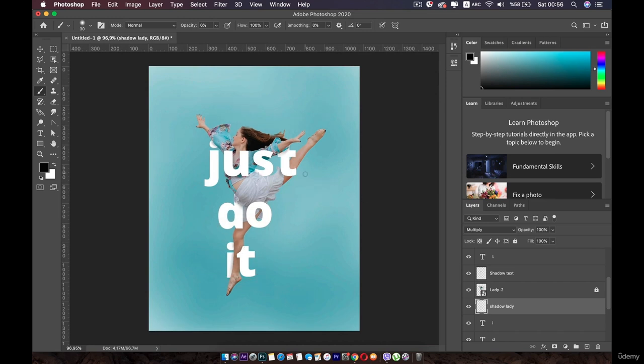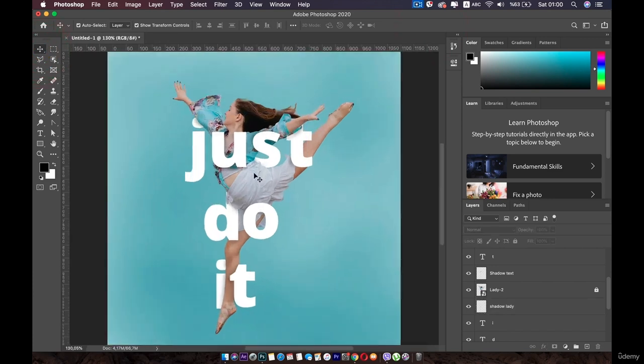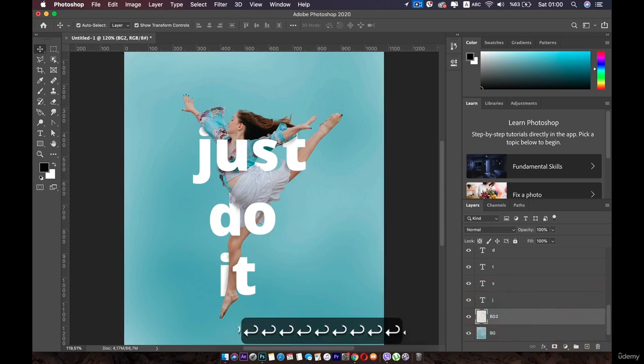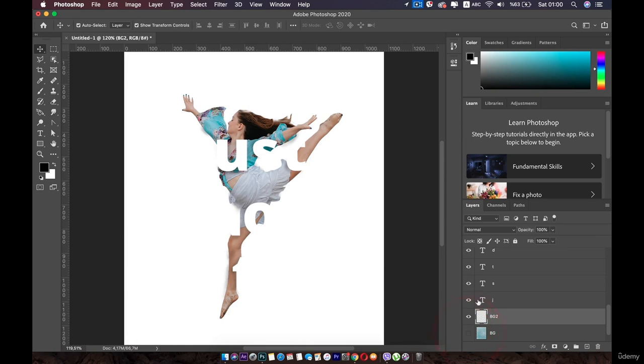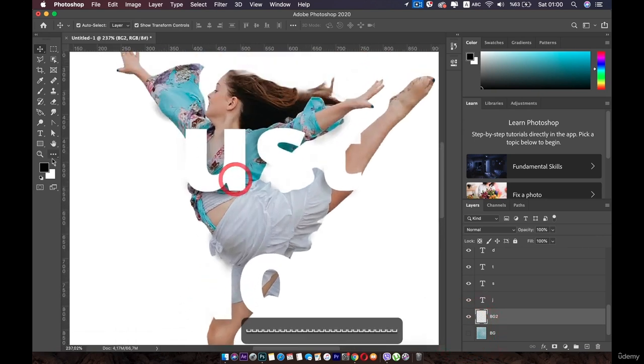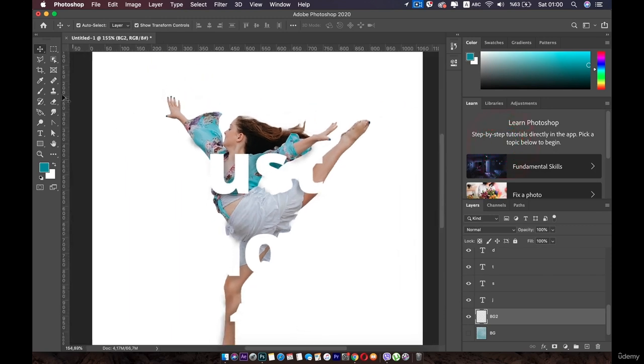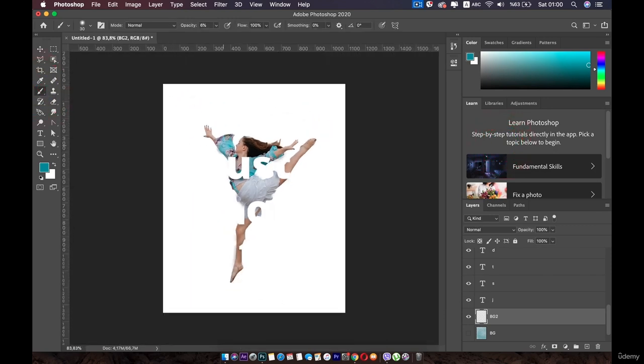The next thing we are going to do is the background. Now let's move to the background layer. I will unlock it, or actually I will create a new empty layer. I will name this background 2. Then we will change the color. I will get the color from the clothes of the lady, this turquoisey, then go to the brush tool.